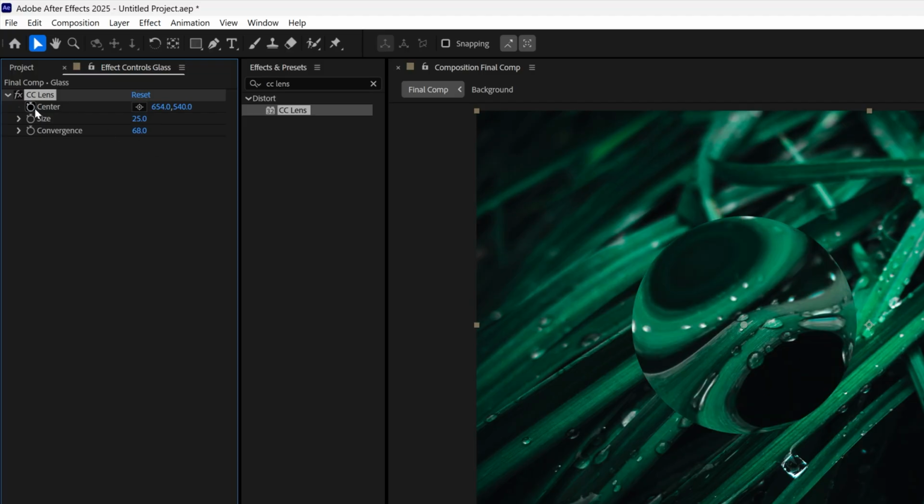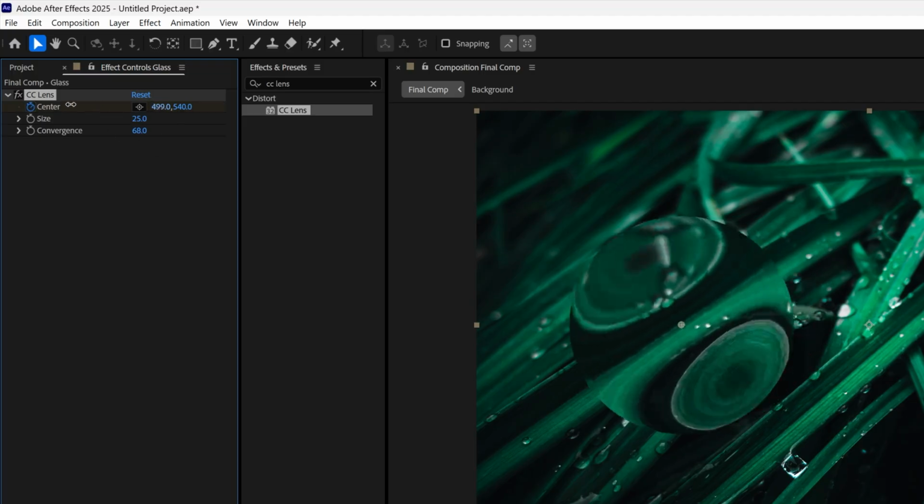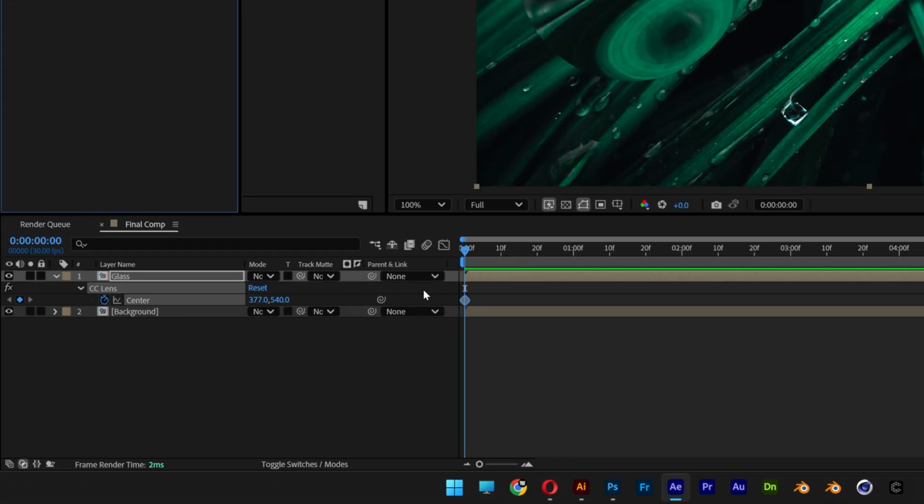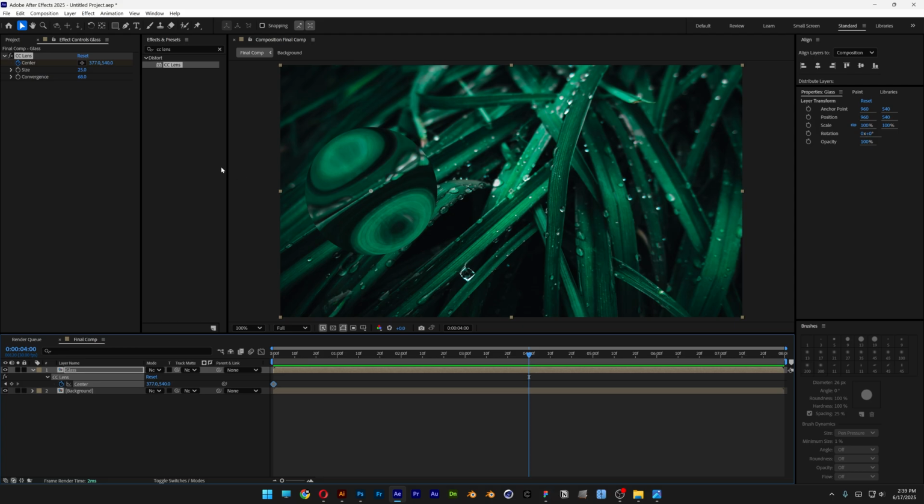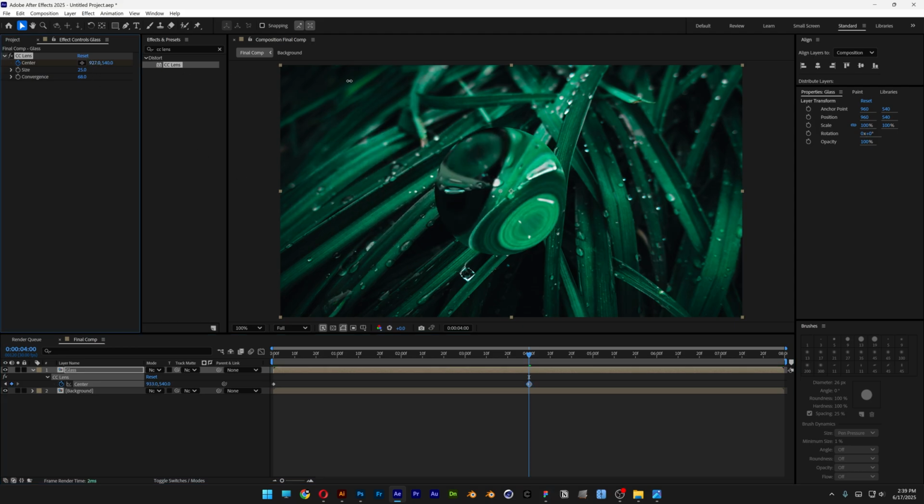And I'm also going to animate the center. Click on the stopwatch. I'm going to bring it to the left. Press the letter U. So this is going to highlight the keyframes. And I'm going to go at the 4th second. And I'm going to go back to the center and bring it to the right side.